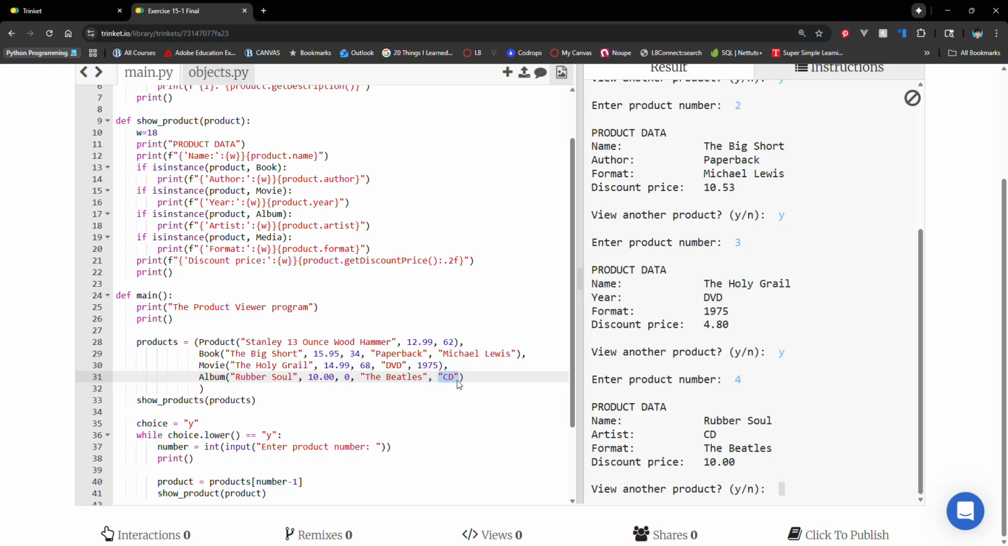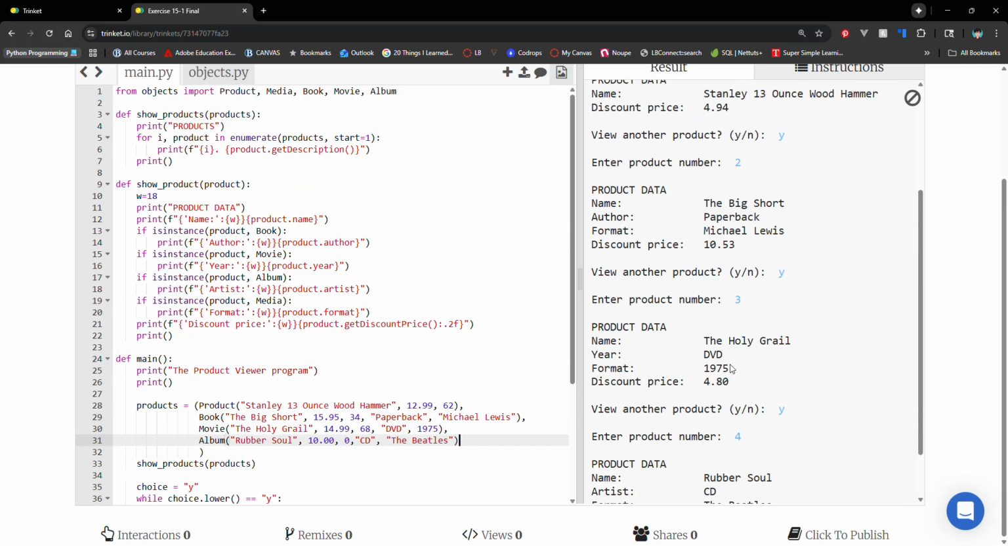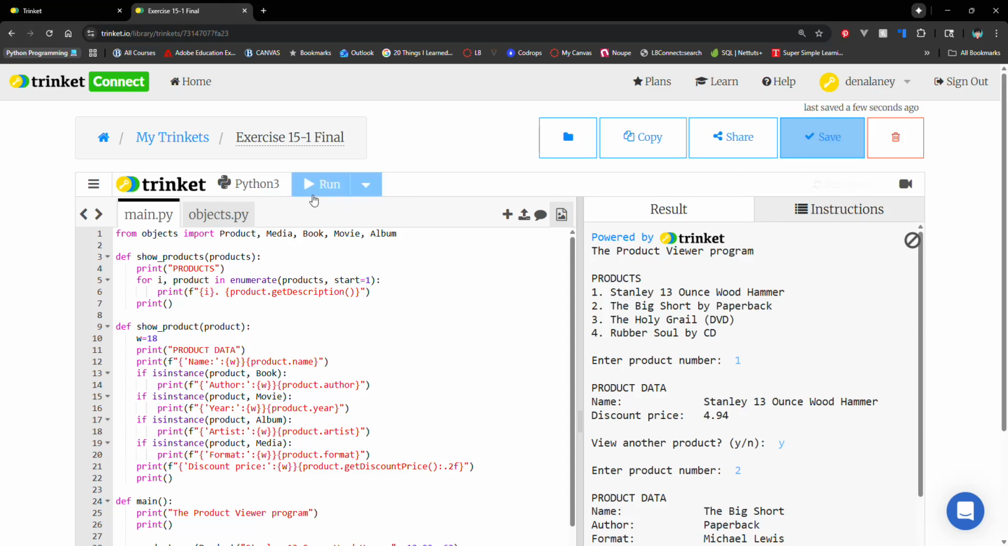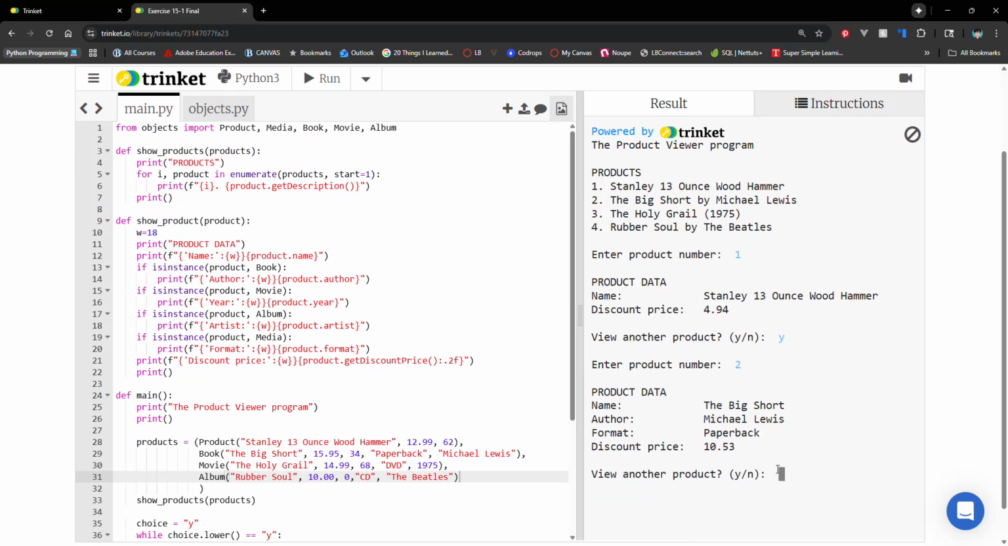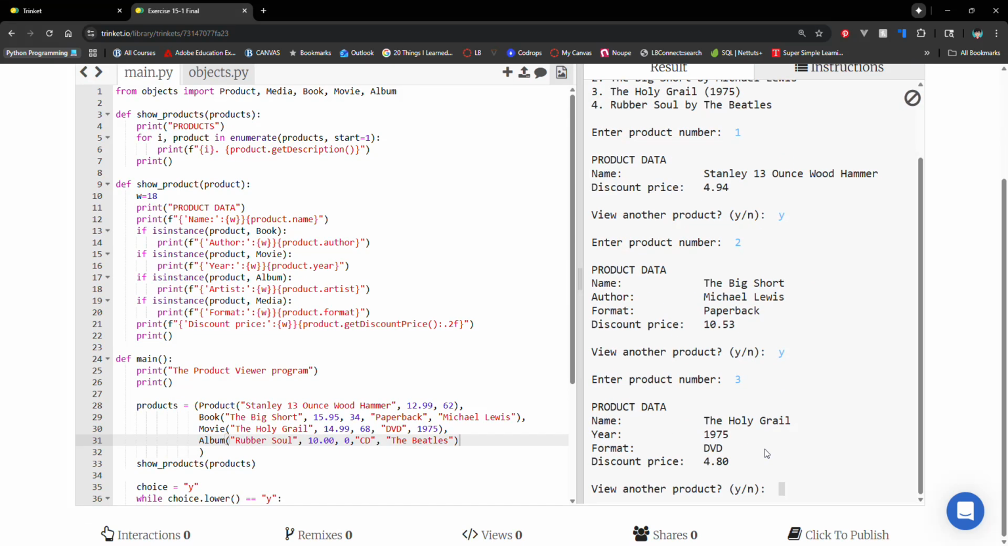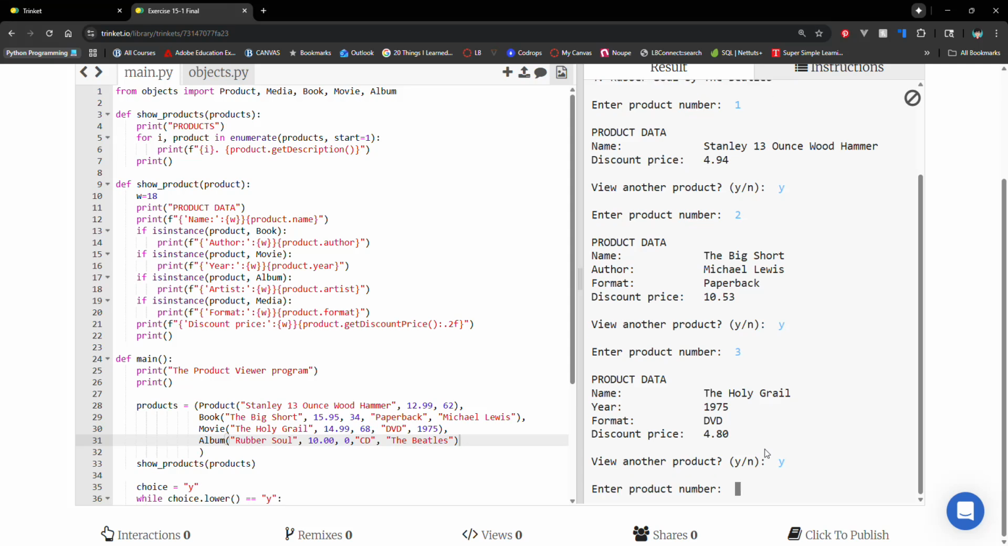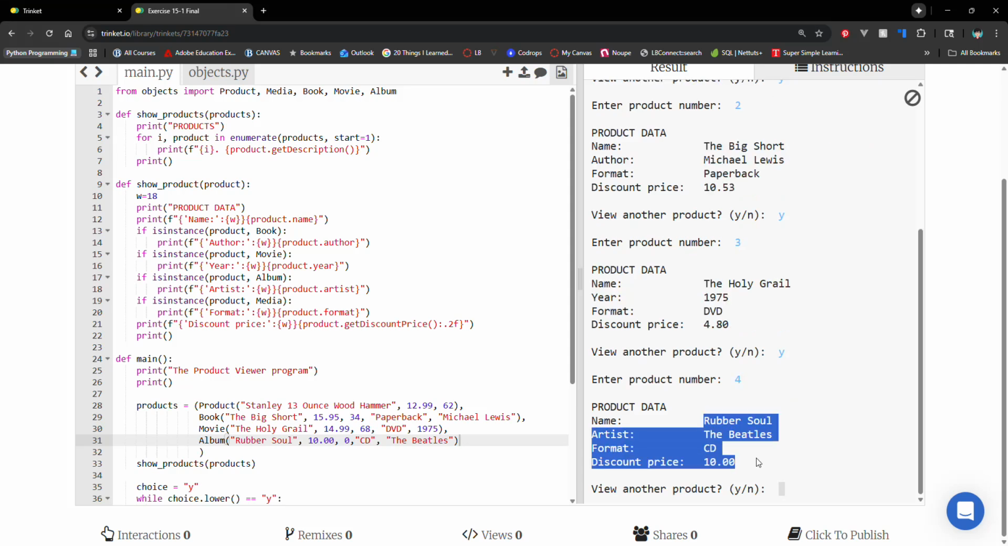And let me do my CD. And then basically on your own, you can add a few more products, as I mentioned in the assignment, so that you can test and make sure that these all work nicely. Okay, so two. So there we go. Format is paperback, discount price, author, that's all in the right spot. Three, 1975 DVD. And then four, Rubber Soul, the Beatles CD.